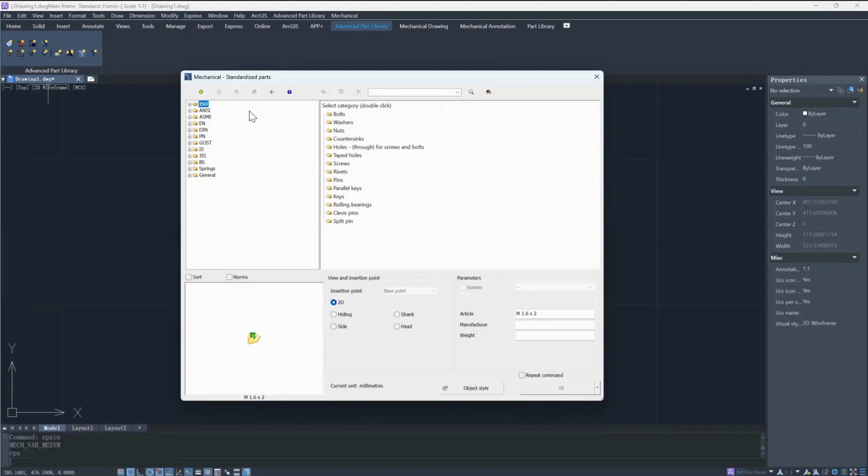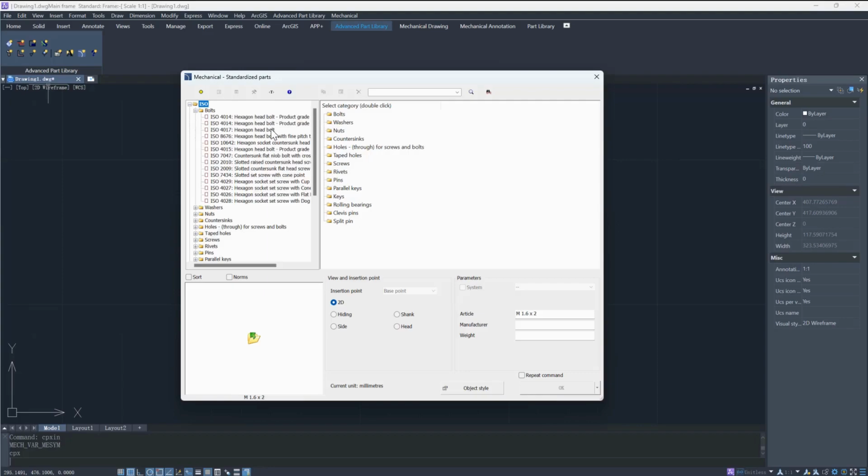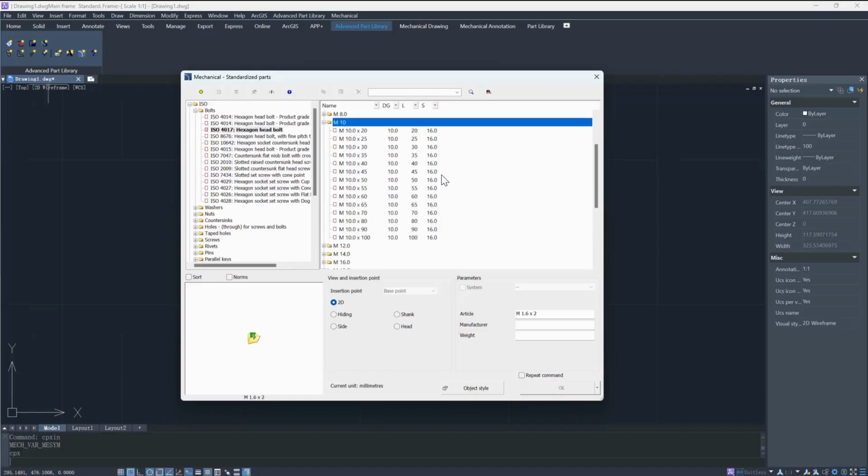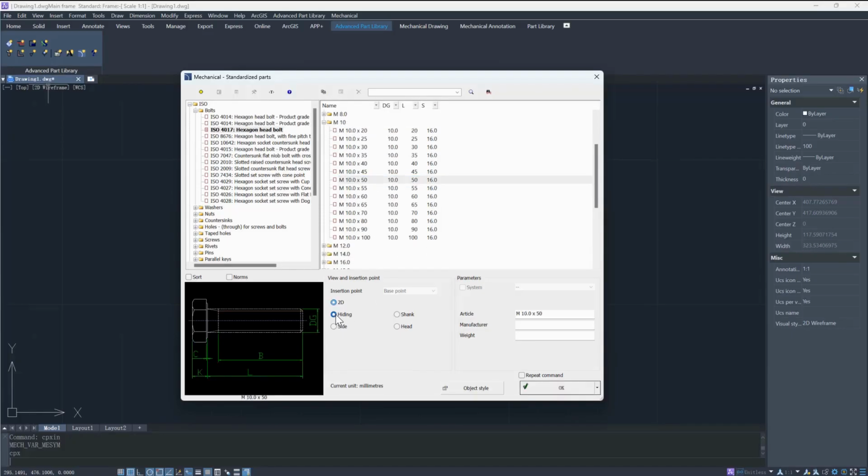All objects not only have different sizes but also have different views, which allows you to insert side, head, or hiding views of mechanical parts. Select the view you want to insert, and click OK to insert the part into the drawing. After inserting the part, click it and the Attribute Editing dialog will appear. Click OK and you can do a lot of editing.